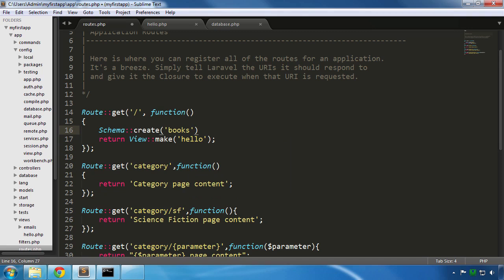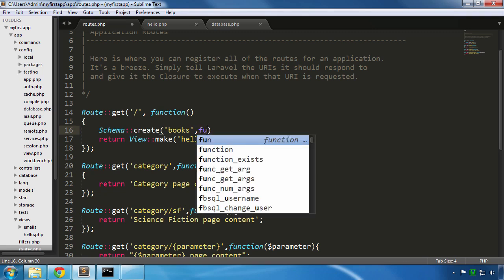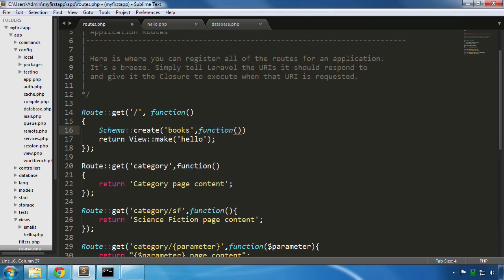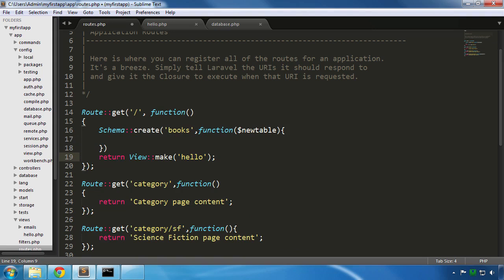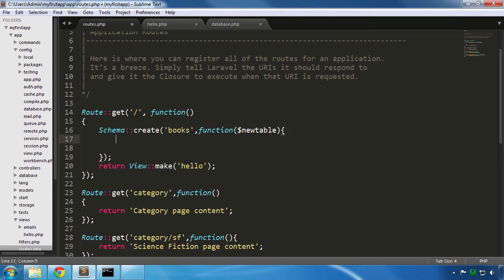Then we insert the name of the table that we want to create between the single quotes. We want to create a table called books in this case. Next, there is the closure, which takes one parameter, a variable used to reference our table. We'll call it new table. We can now declare the fields of the table by using the new table variable.